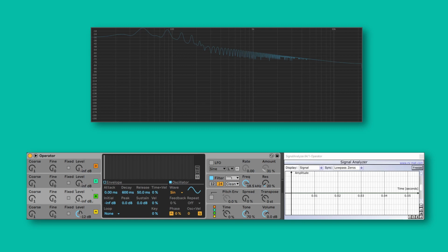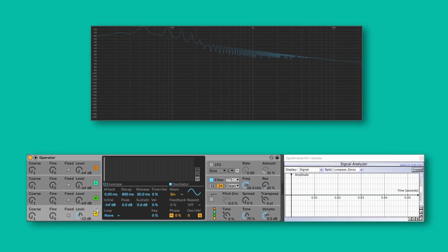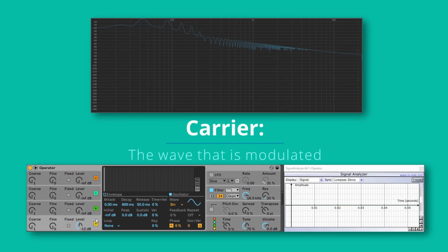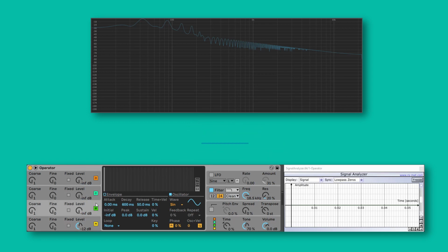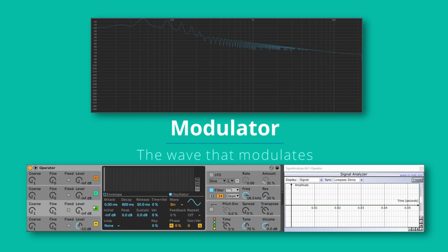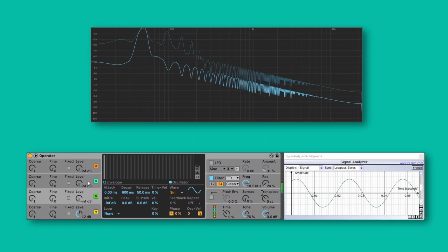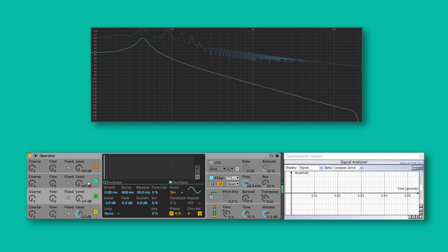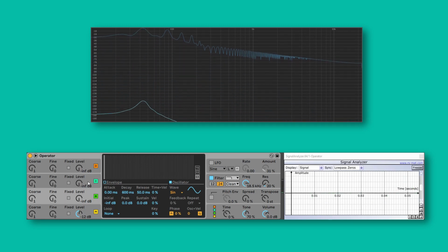Now let's start with the regular thing that you would do. So you take one sine wave and you modulate it with another sine wave. Now the sine wave that you are trying to modulate is the carrier, and the sine wave that you are modulating it with is the modulator. Okay, so this is a sound that you get now, and this is how it looks. So the frequency of that is 43 Hz.